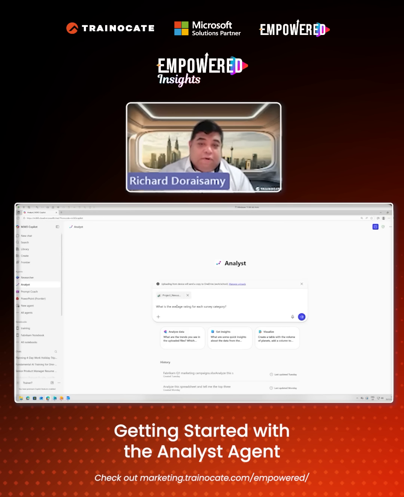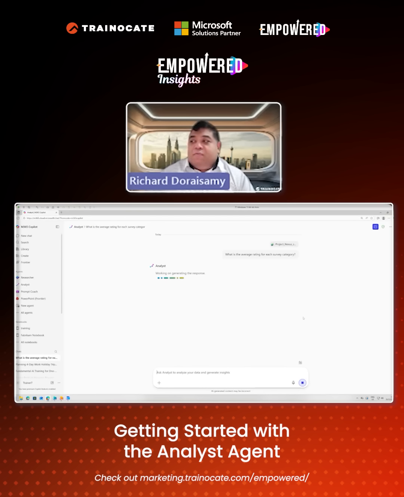What is the average rating for each survey category? Again, it will go into your file and start retrieving that information based on what is there. So you can look at the reasoning. Those items that it's doing there are all Python. It's loading the Excel file into Python and actually writing Python code in the back end. Then it is actually analyzing the data.